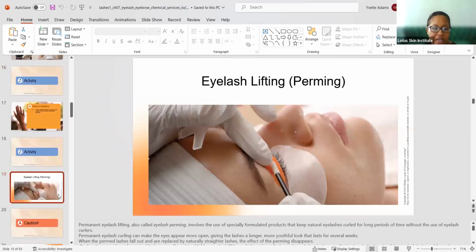Okay, here we go, finally. Slide 19, we finally get to it. I was going through this PowerPoint like, when are we gonna get to it?